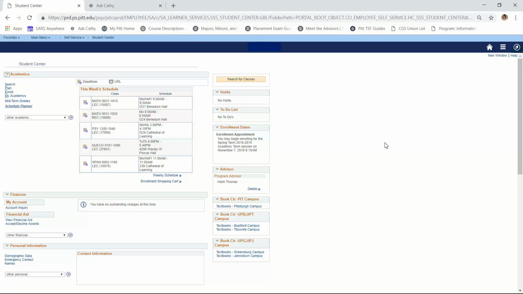This week for What to Know Wednesday, I want to show you a feature in PeopleSoft that might come in handy when you're putting your schedules together for the spring term. It's called the Schedule Planner, and you can access it right from your Student Center.